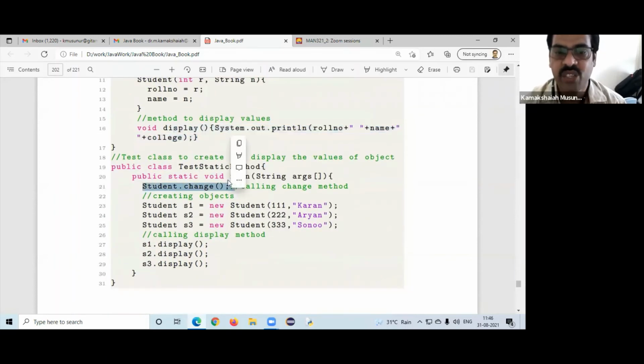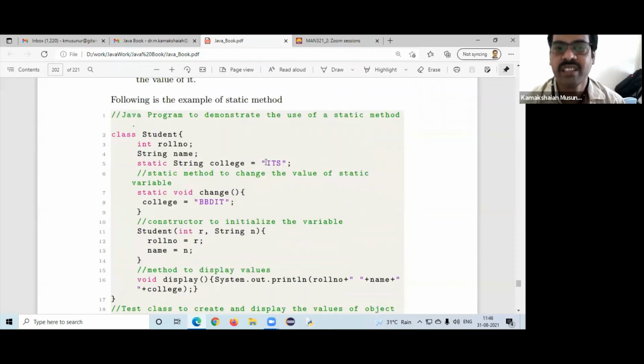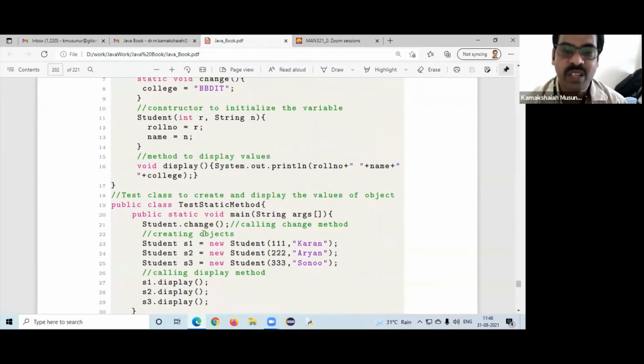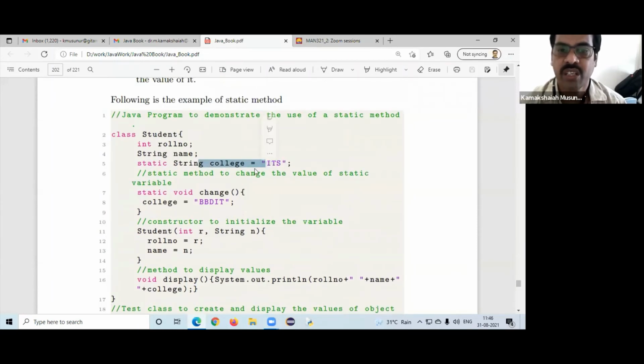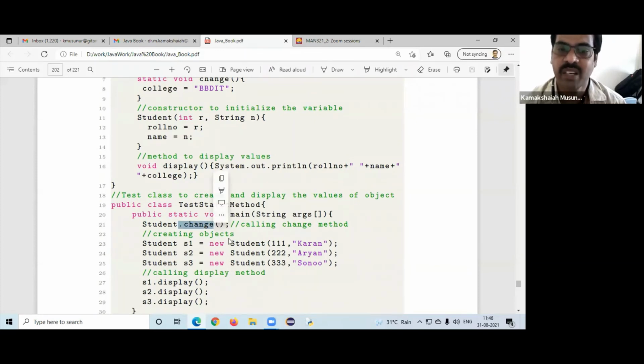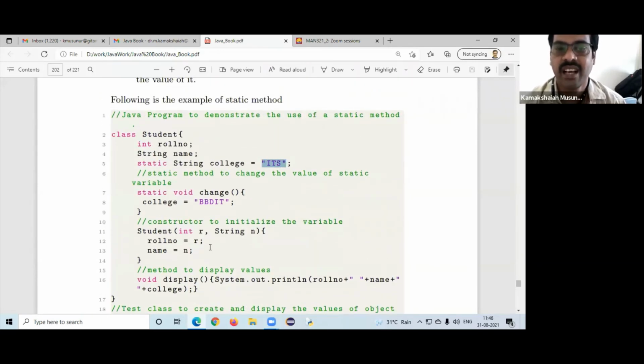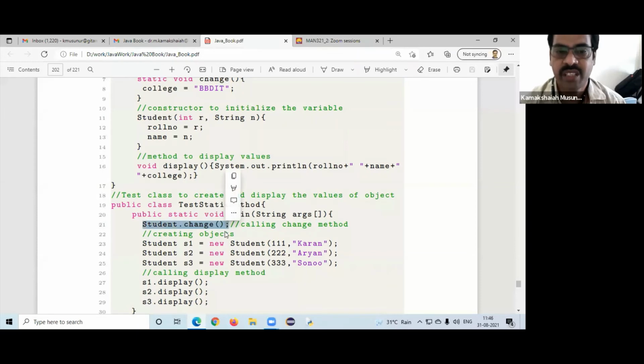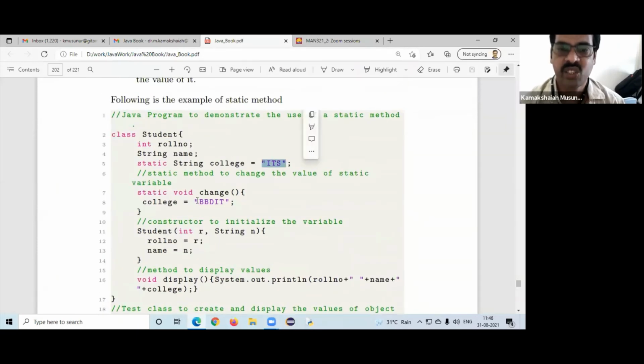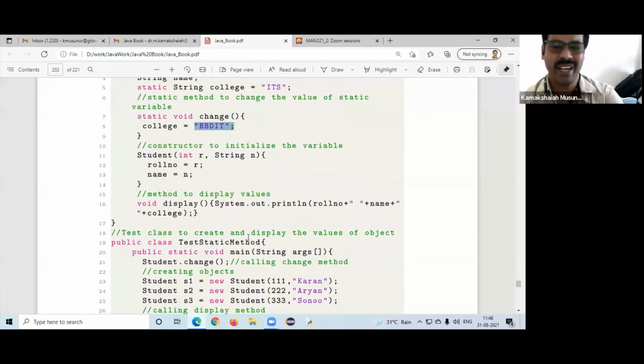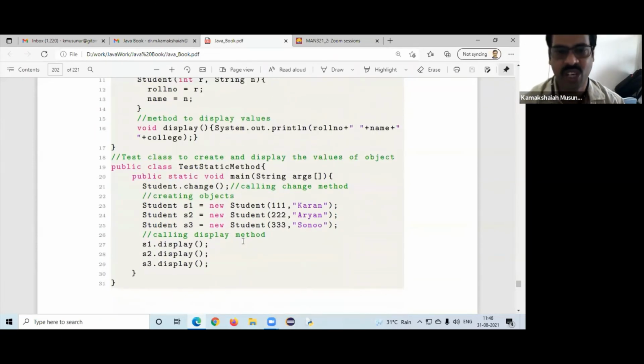Now student change. You see, in the main method, right at the beginning, we changed it. We can also do that in a different way. First we can call student dot college, then we see what it is going to print. I'm sure it prints ITS. And when we invoke the method change, this ITS changes to BBDIT, something like that. These are actually North Indian college names. I copied this information from one of the blogs. As I said, I'm not the creator of all this information.